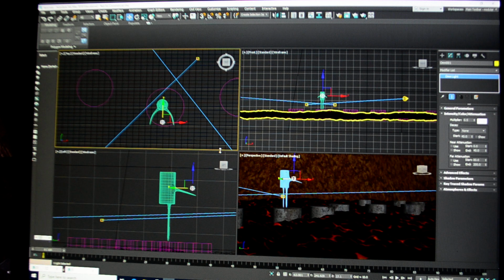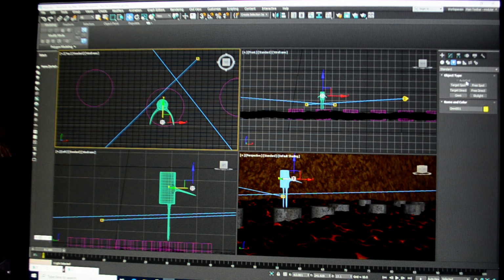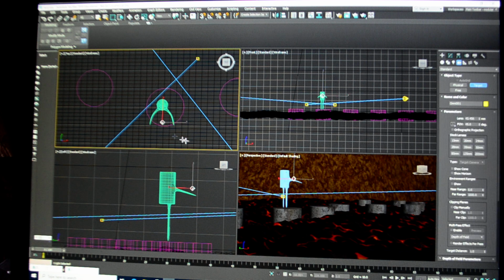Okay. So the next thing we want to talk about are cameras. If we go to our Create tab and go to the Camera tab, you're going to see we have standard cameras, so you want to stick with those. Arnold is something else. We'll talk about that next semester. And you want to use a targeted camera.